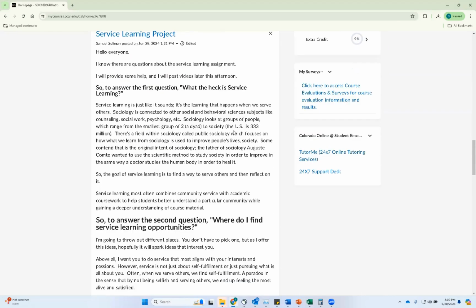So your first question may be, what the heck is service learning? It's just like what it sounds. Learning when we serve. So sociology looks at groups of people, which range from the smallest group. The smallest group that exists is 2 people. That's a dyad. So microsociology, which would be symbolic interactionism, focuses on small groups. And then you can have a large group society. You can go as big as a society, which if you take the US is 33 million people. So that's quite a wide range.